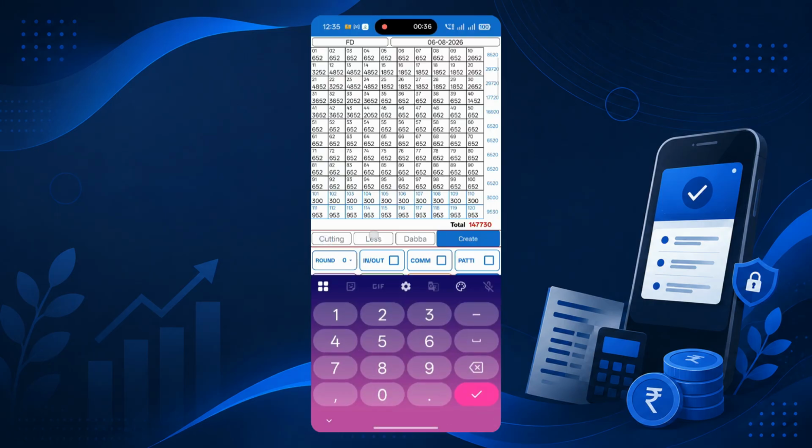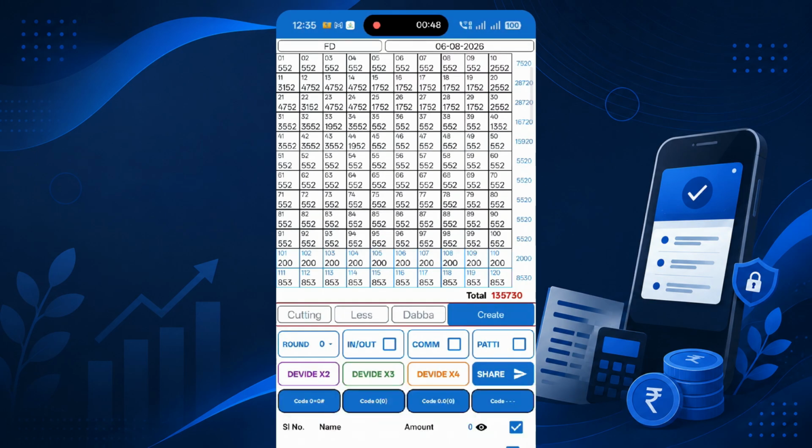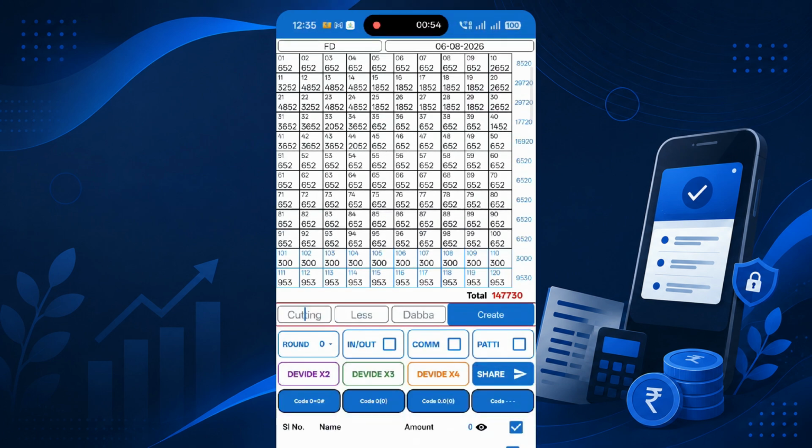At the top, you will see three options: cutting, less, and Dabba. Cutting. Suppose you enter 100 here and click on Create. The value of 100 will be reduced from all the boxes. If you want to undo this change, simply set the value to 0 and click on Create again.